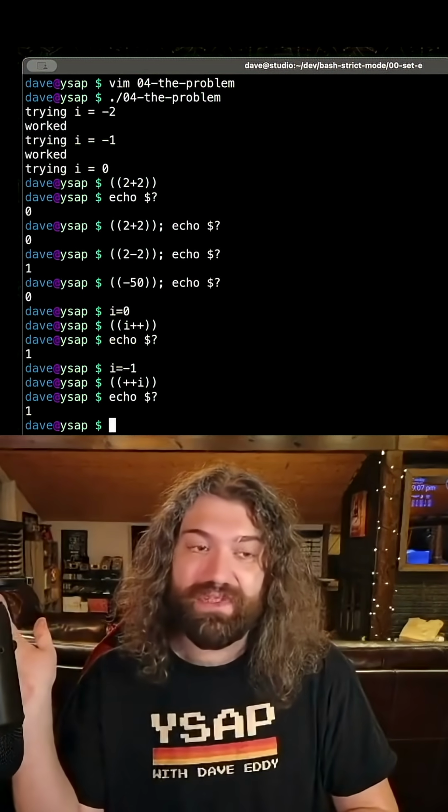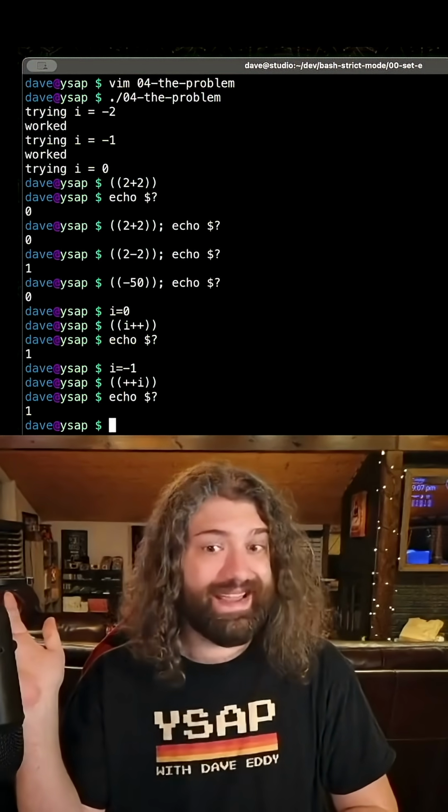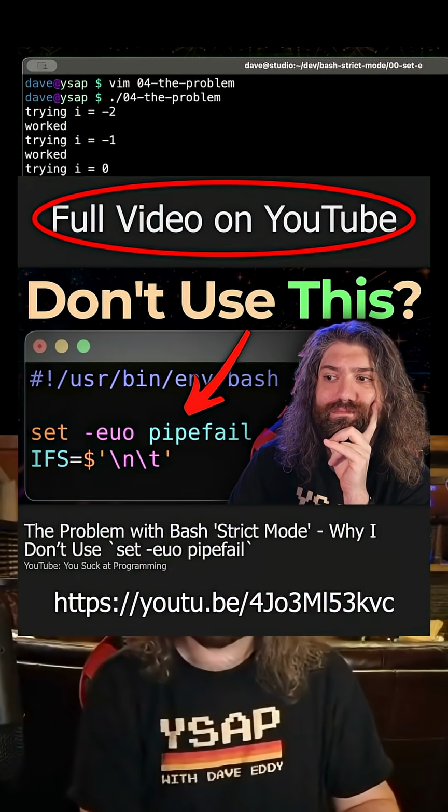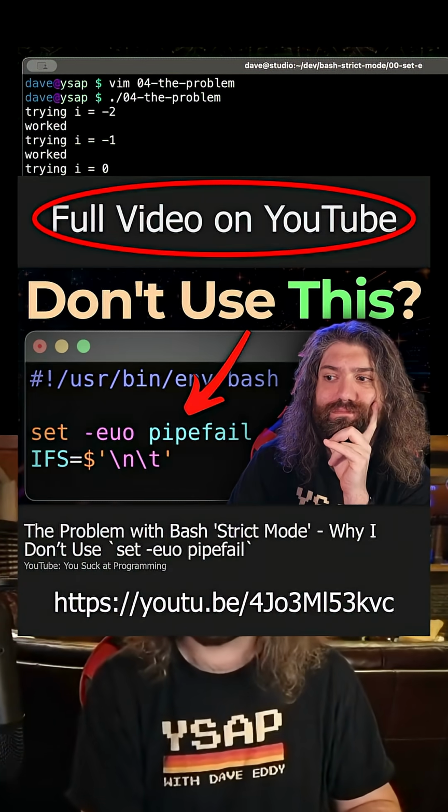If you're learning bash and you think you're gonna set this strict mode and you're like, oh, this will help me, I think this will hurt you if you encounter situations like this because you won't know easily how to navigate yourself out of them.